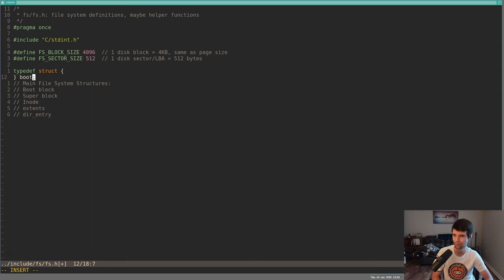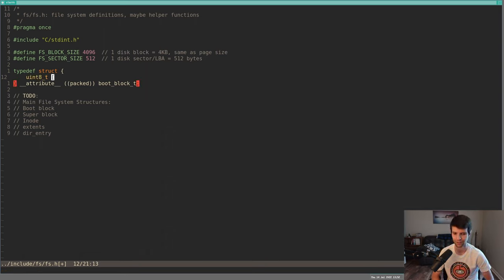I'm going to have a boot block, call it boot block T, at least for this thing here. And I guess for all these I can do attribute packed. Some of them it's not going to matter, some of them it might, so I'll just do that just in case. But a boot block is one block, so it's file system block size at least. If I want to write things separately to separate sections of the boot block, it might be better to chop it up in terms of sectors, because that's ultimately what I have to read and write to the disk with. I might do that here.